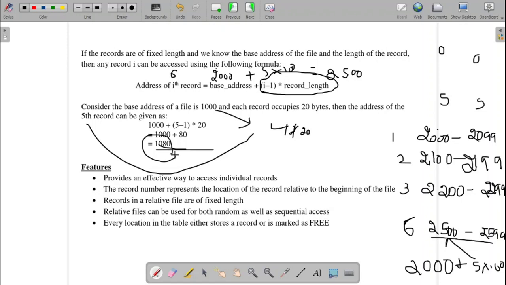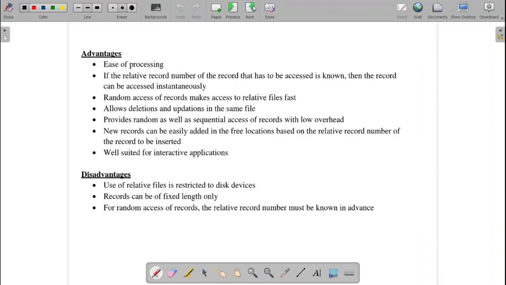Every location in the table either stores a record or is marked as free. If that record place is unused, then it is marked as free, or else we store our record over there. So this is your second organization, the relative organization.